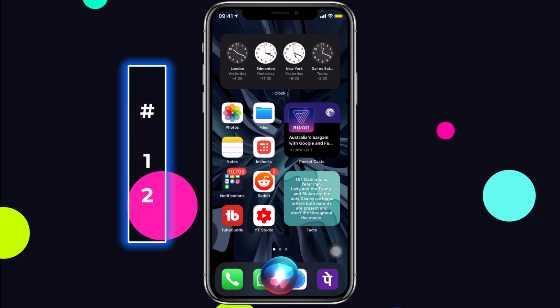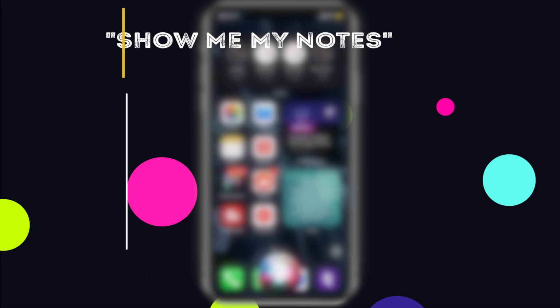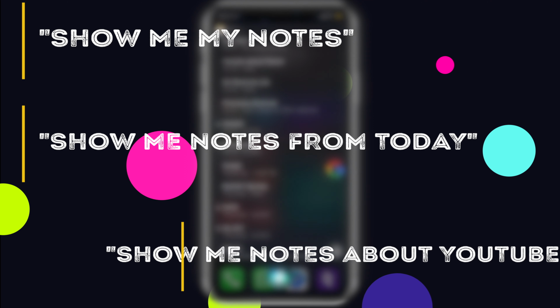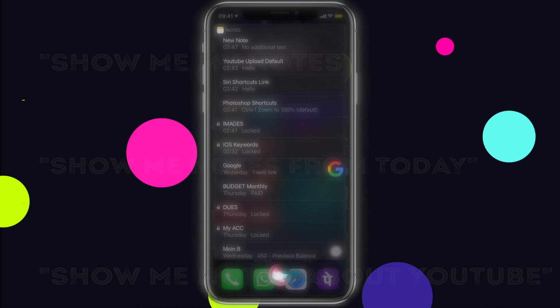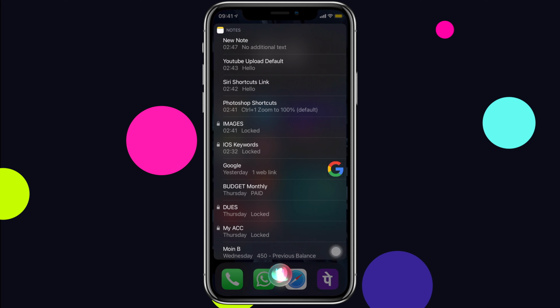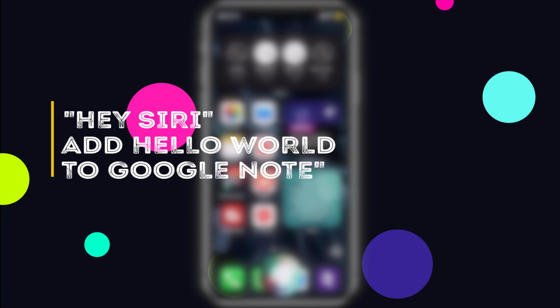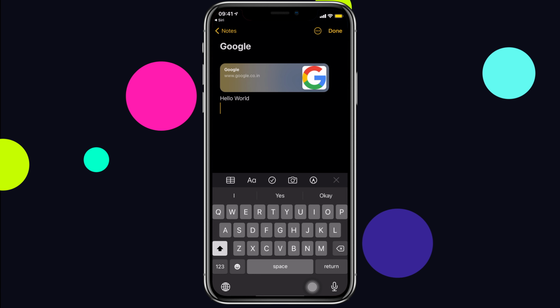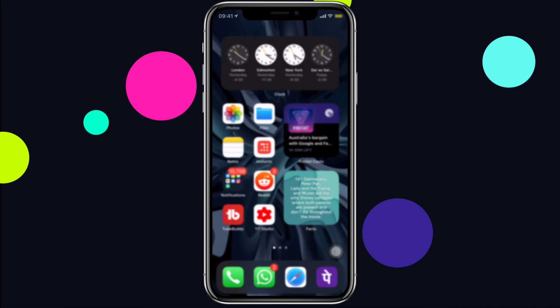Next, I can say something like, "Hey Siri, show me my notes," or "show me notes from today," or "show me notes about YouTube," and also say something like, "update my last note." Tap the note you'd like to update from the list when presented. Or I could say, "Hey Siri, add Hello World to my Google Note." And here it is, mission accomplished.